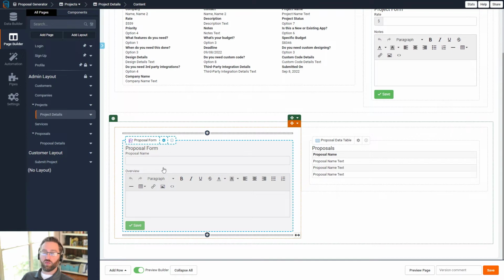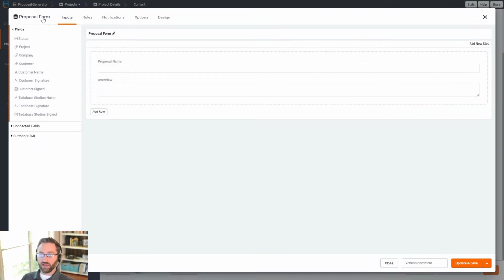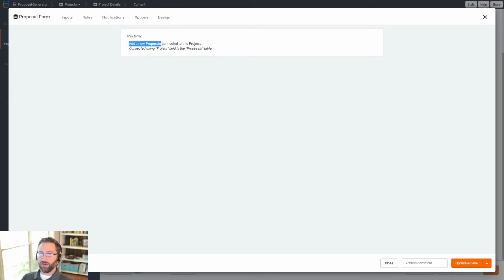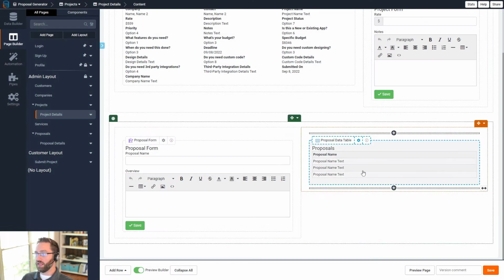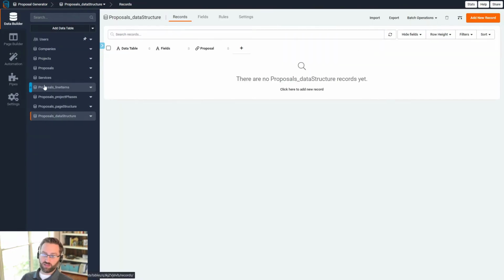Then we are going to just add a new proposal. So this is a form that is going to add a new proposal connected to this project. And then from there, we can start adding all of those tables, all of these items to that proposal.